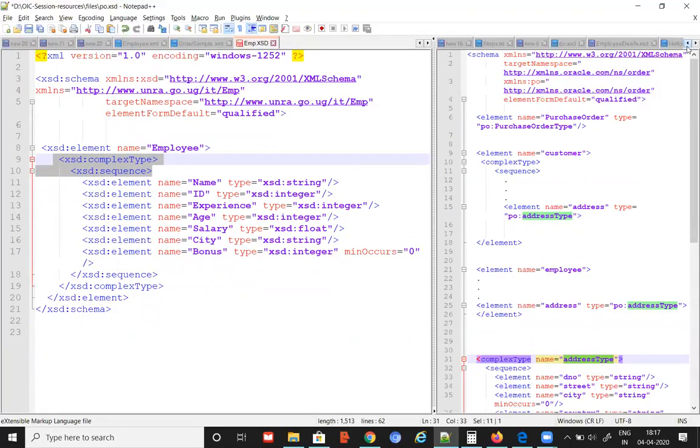Bhaskar, what is this qualified element default form? That will always be like that. We have to say it's qualified. I don't know what's the exact reason. Okay, that's fine. Thank you. No problem.